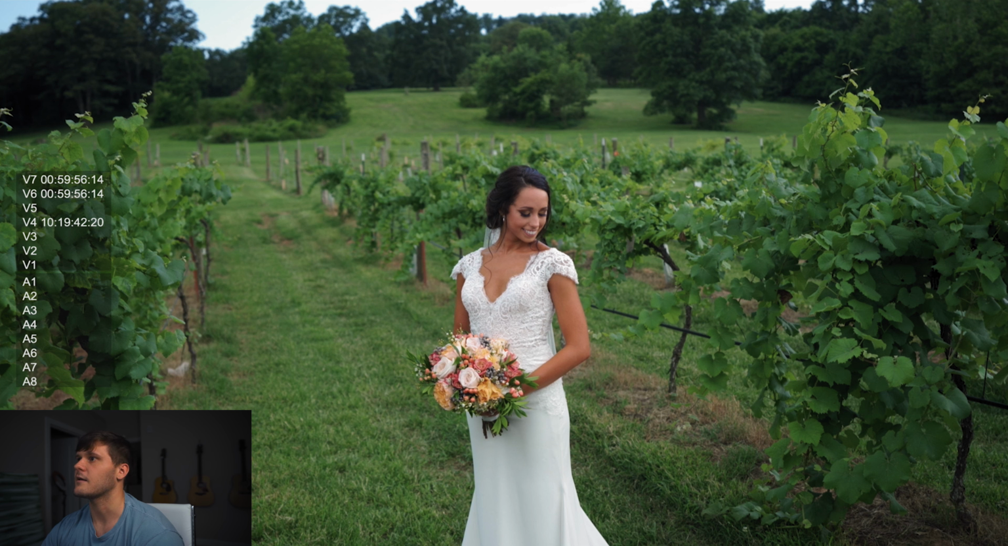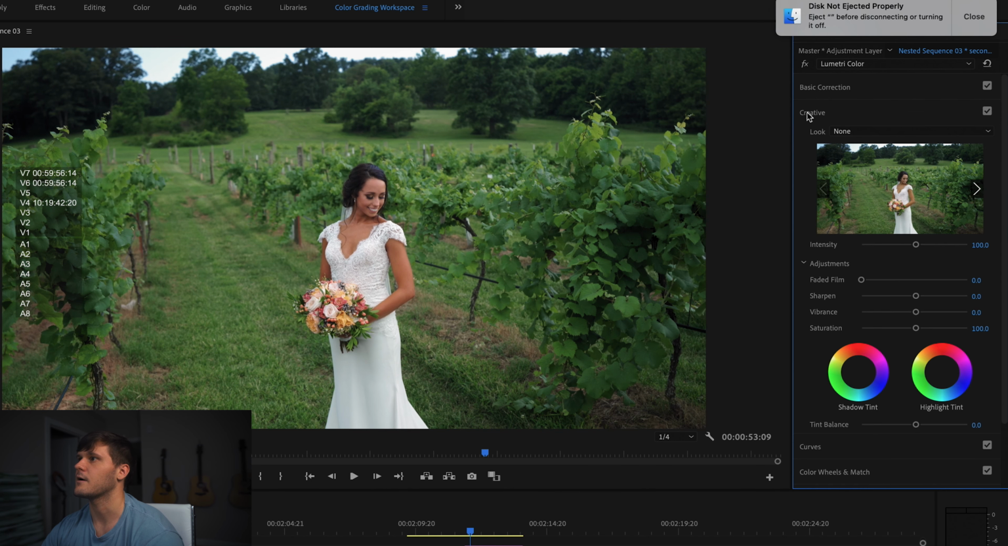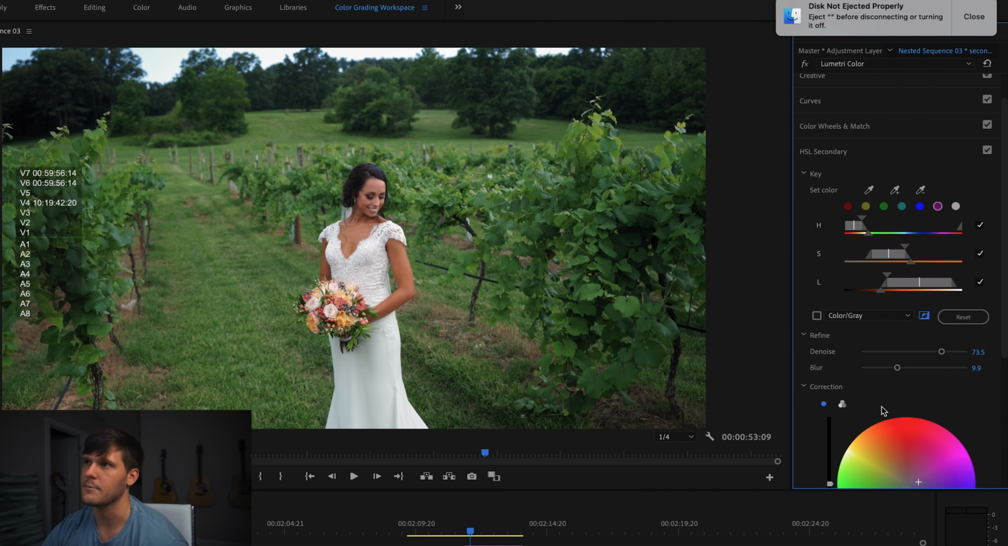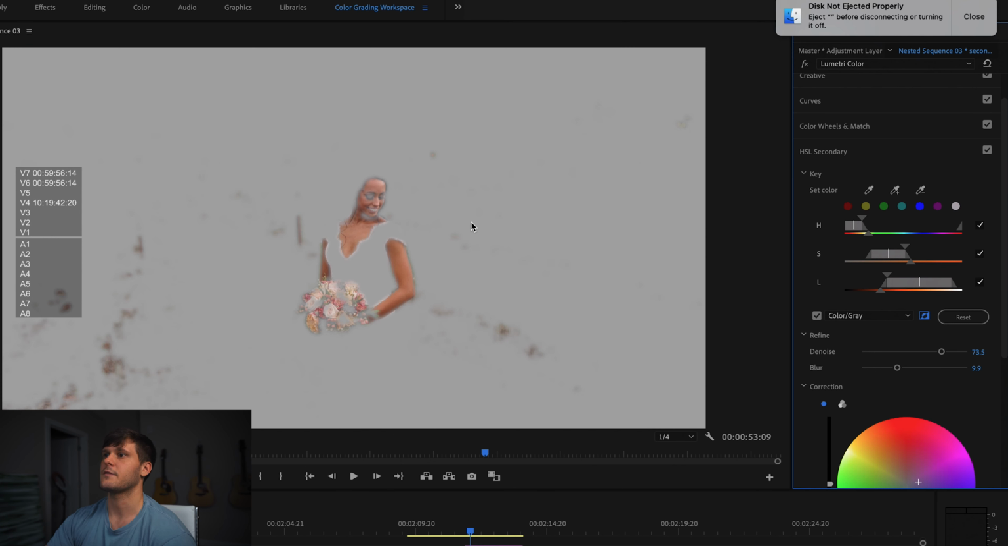And the way that I do that is I come over here to my HSL secondary. Sorry for the ambulances. I come over here to my secondary corrections, and basically I take my color pickers and I pick the spot on her face and make sure that I grab all of the different tones of skin that she has. So what that looks like, this is what the layer looks like with the selected skin tones that I want to manipulate on this particular layer. So I make sure that I have all of her skin tones.